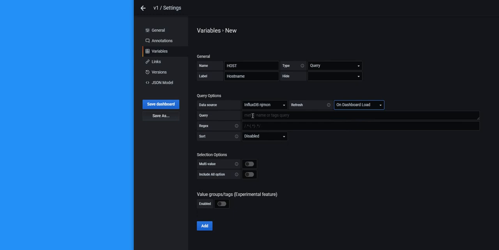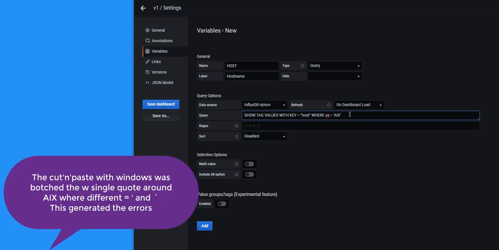In here we're going to add, you see I haven't got my examples up the side of here because I want to cut and paste them from that page. I want this, so show tag values where the key equals host and where OS equals AIX. This means that we'll only get hosts which are running AIX, because the AIX data and the Linux data are different, and so the measures and the actual values you get in those measures are different. So we can do that.